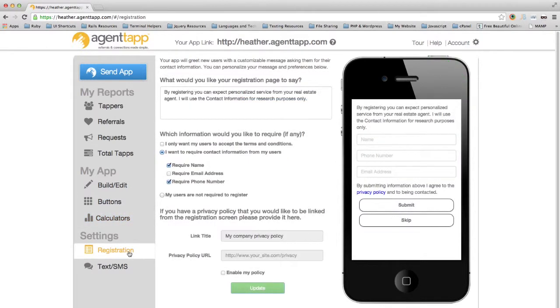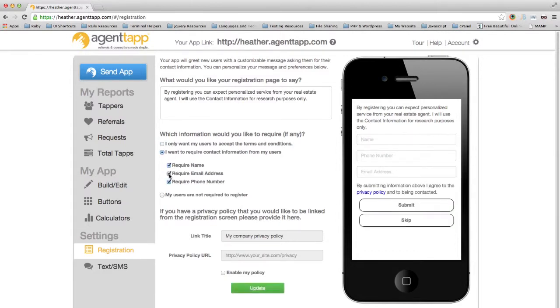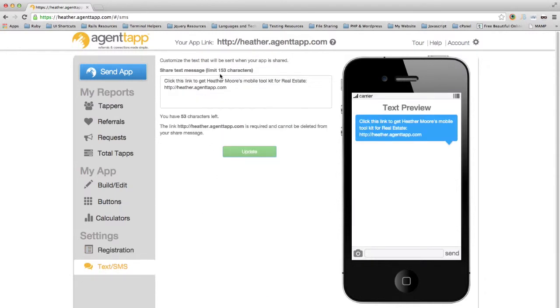Under settings, there are two more things you have the option to customize. First is the registration page we talked about in the beginning. Users will see this page the first time they open your app, and you can decide what you want to say there and what information to require. We have a default setting that works well for most people, but feel free to check this out more if you're interested. Last is the text/SMS screen. This is where you can see the text message that's sent every time that you share your app. Feel free to edit the verbiage if you'd like.